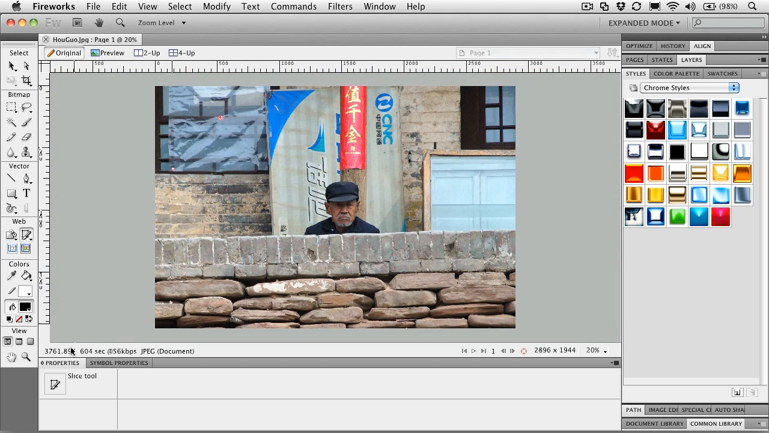Finally, down here, this is telling me a lot of information about the image. It's telling me its file size, 3.761 kilobytes. That's a lot of file size, so that's going to have to come down. And if I were to load it in a 56K modem, it would take over 60 seconds, or 600 seconds, to load. And it is a JPEG document.